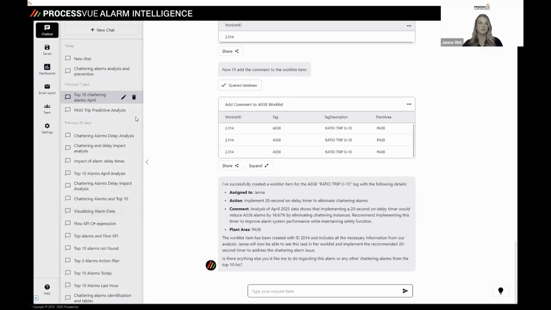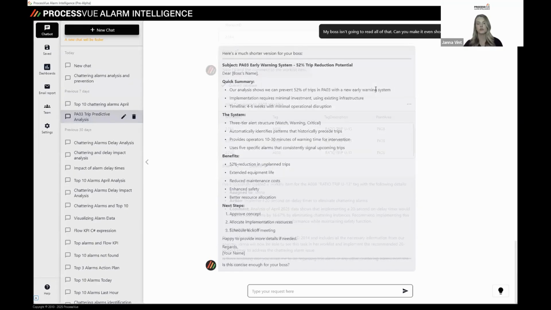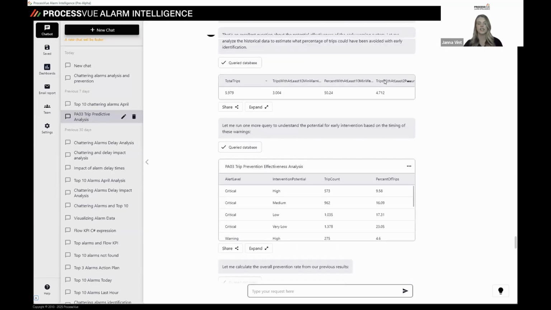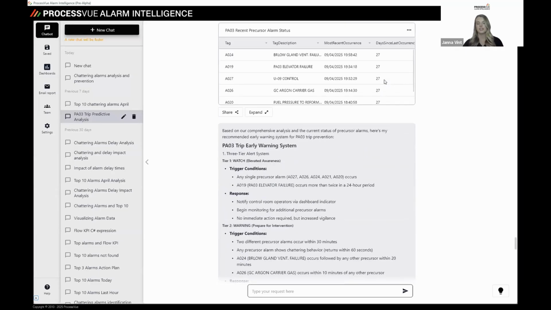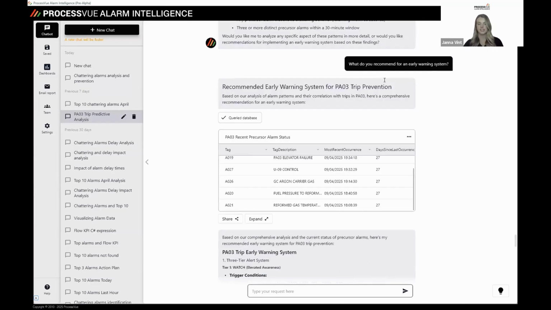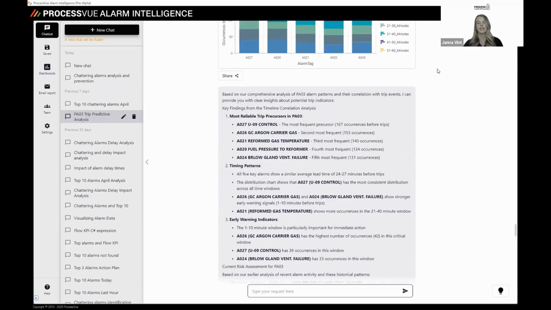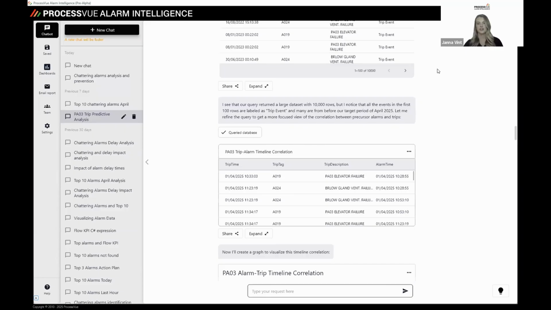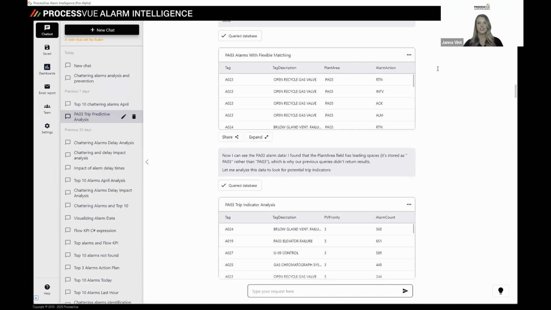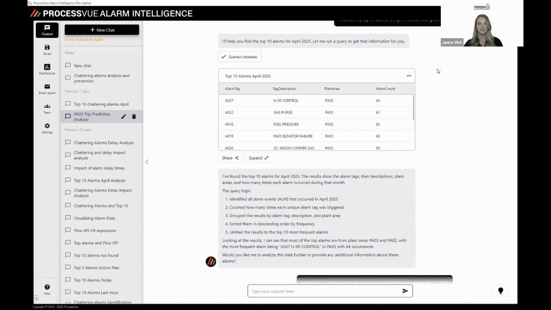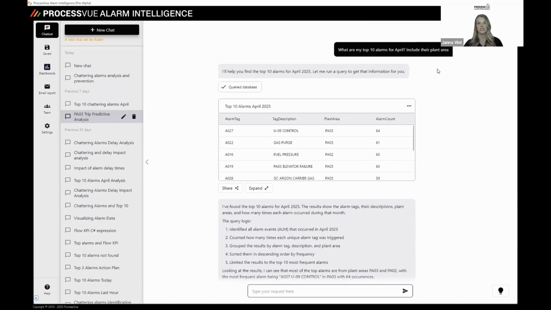So that example was actually inspired by something that I was asked to do, which was to create a tool that basically did the same thing. It would pull the data, understand the durations, and then plot different delays and the percentage of reduction on a graph for each tag, or for each alarm. And I'm sure you can imagine that took several days of engineering time, and I just accomplished it in a matter of minutes using this alarm intelligence.